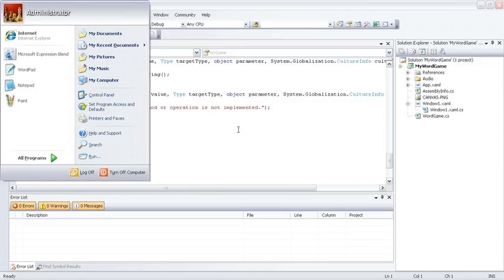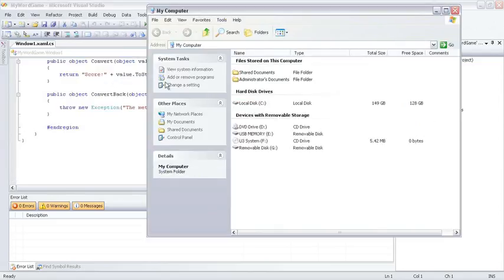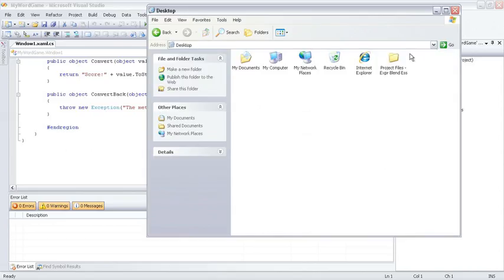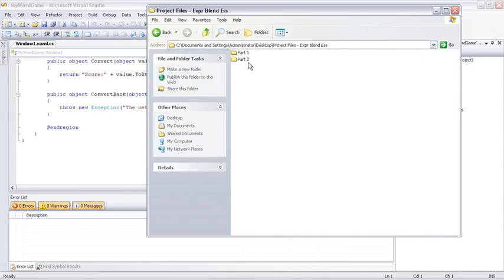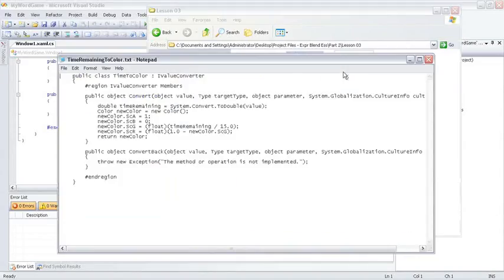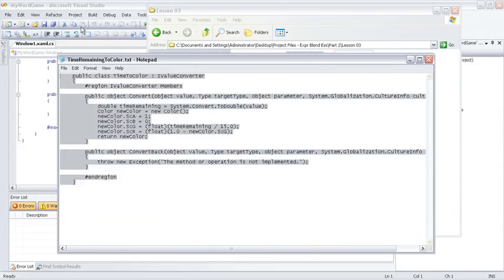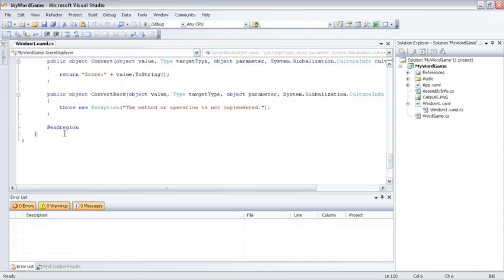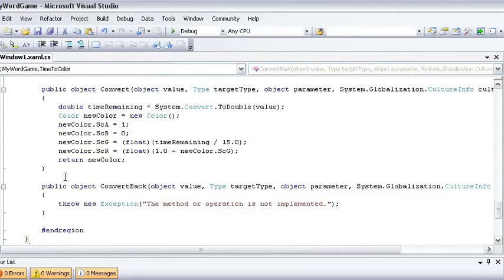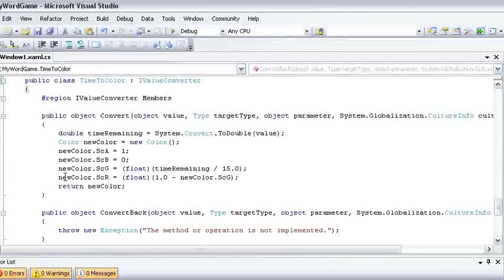So I'm going to bring up my computer, go to where I've got my data folder set up. We're in Part 2, Lesson 3. And this is the text for the value converter that I want to use. So I'm just going to highlight it all, copy it, and paste it. Now if you look at this just briefly, you'll see that it follows the same format.